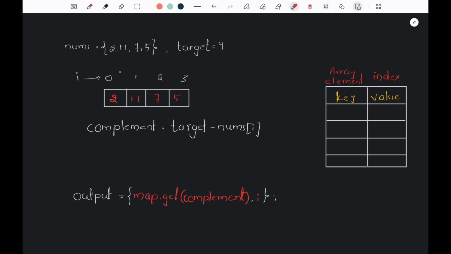Let's understand this with an example. Suppose the array is 2, 11, 7, 5 and the target is 9. We start with the first element 2. Its complement is 9 minus 2, which is 7. Since 7 is not present in the map, we store the element 2 along with its index 0. Now next move to 11. The complement of 11 is 9 minus 11, which is minus 2. This is also not present in the map, so we store 11 and its index 1.